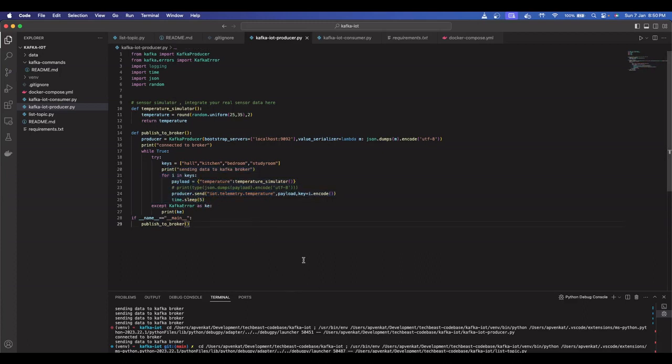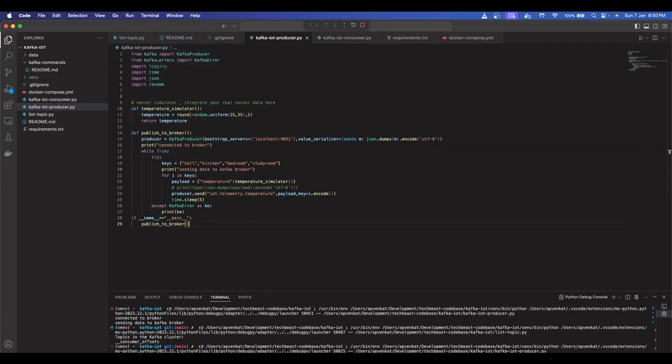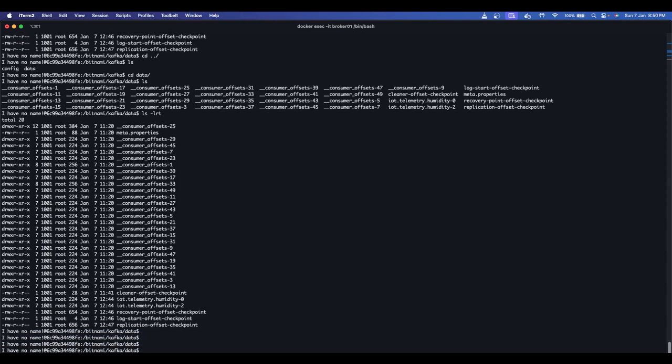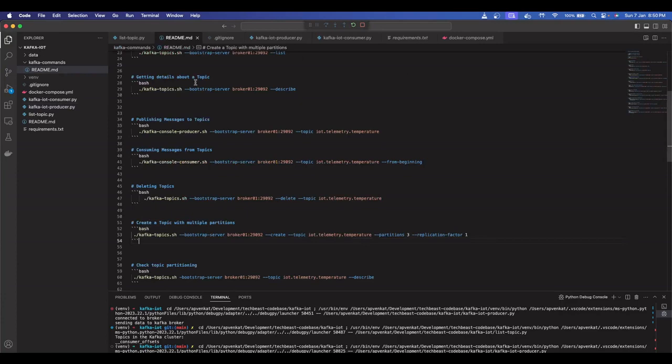Let me just run this script. This will straight away start the Python program. As you can see, it is connected to the broker and sending data to the Kafka broker. Let's start to read this message, so we can go to the command here.